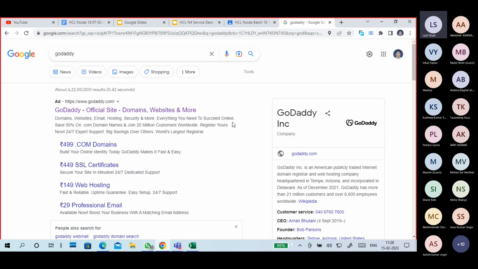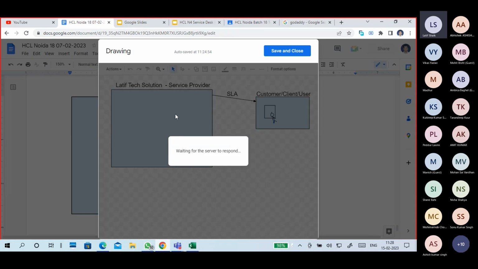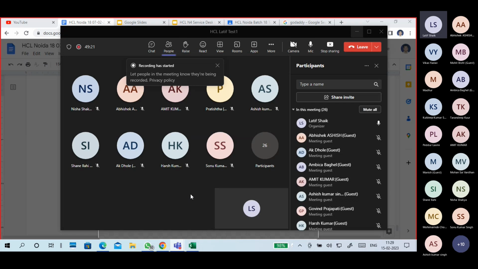So the service provider provides a service, and the client accesses the service. There is an agreement between the service provider and the client, which is called SLA, service level agreement.